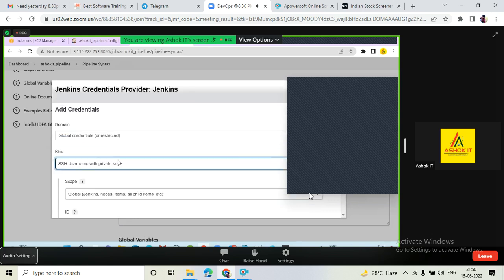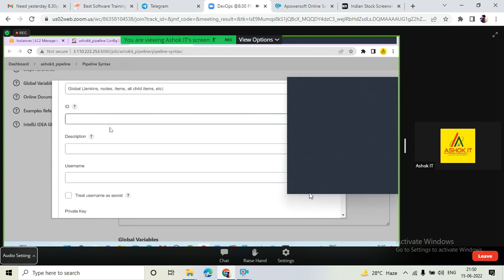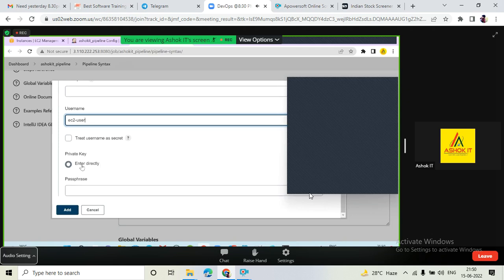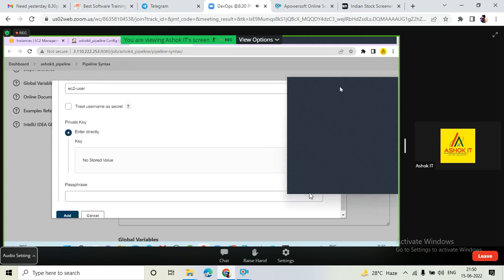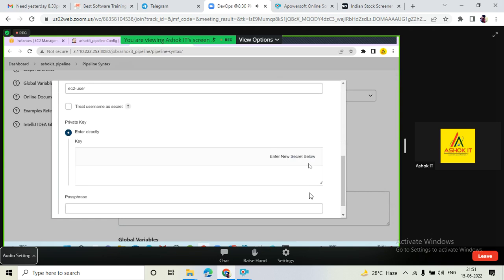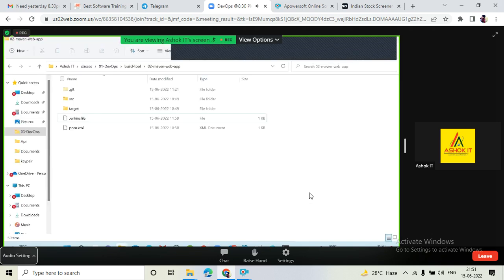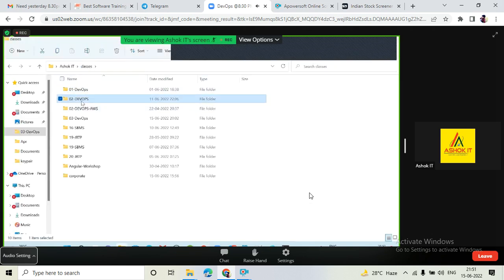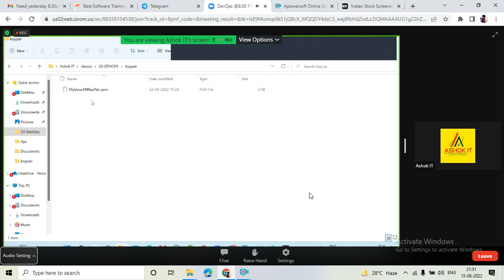Go to this option. What is the username? Here I'm giving the name as Tomcat server. What is the username of that machine? EC2 user. Okay, key. Enter the key directly. Where is the key? Click on add. We have our PEM file.